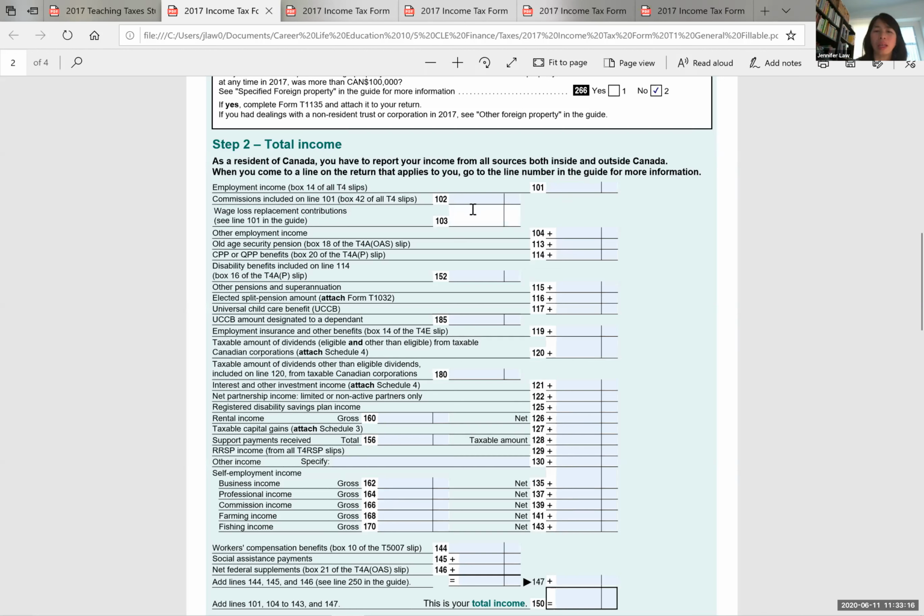So this says employment income. It says box 14. So you're going to refer to your income tax form, and it says of all the T4 slips. So we're going to go and look at our T4 slip, and it says box 14. So this would be 3,600, but she has a second T4 slip because she has 2 jobs. She also works at Mario's Pizzeria, and this says 2,600. So we need to add both of those together.